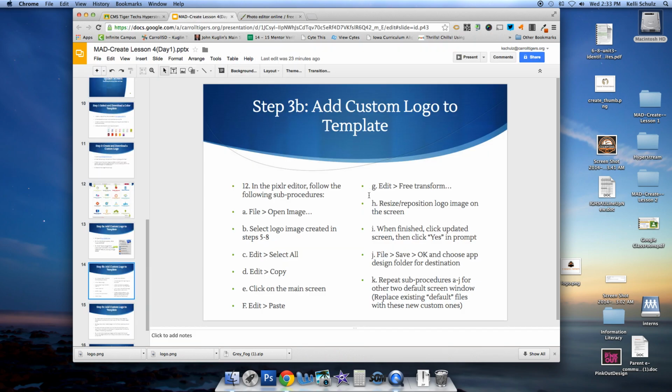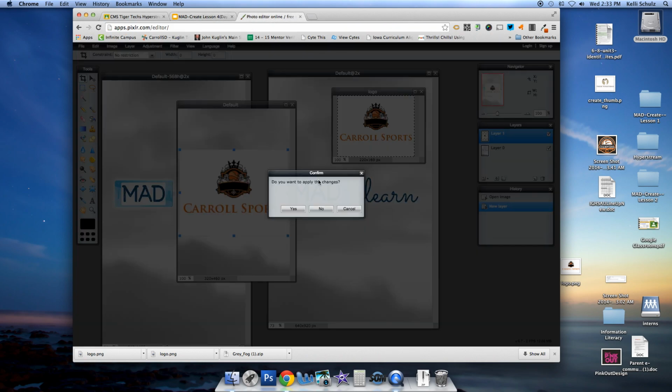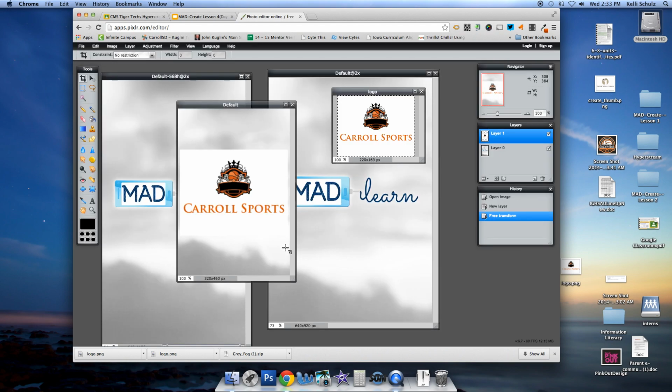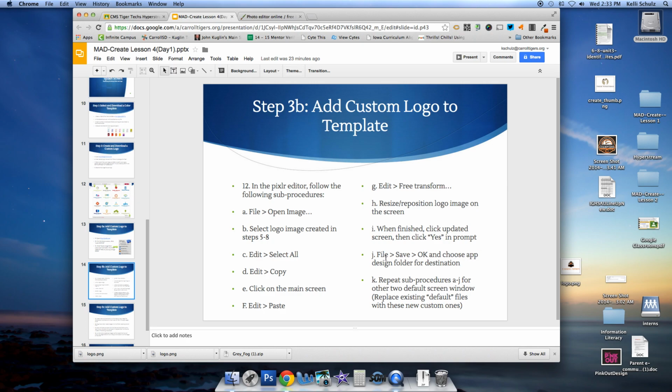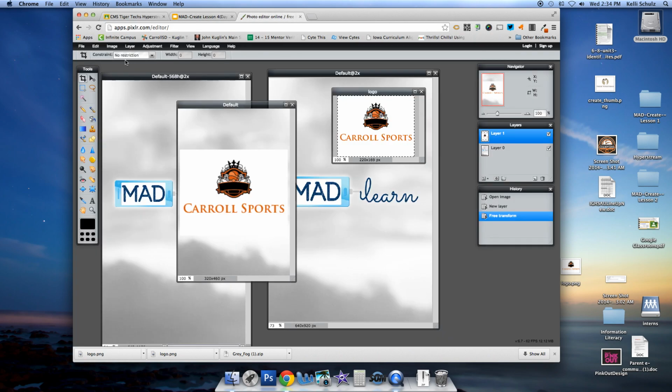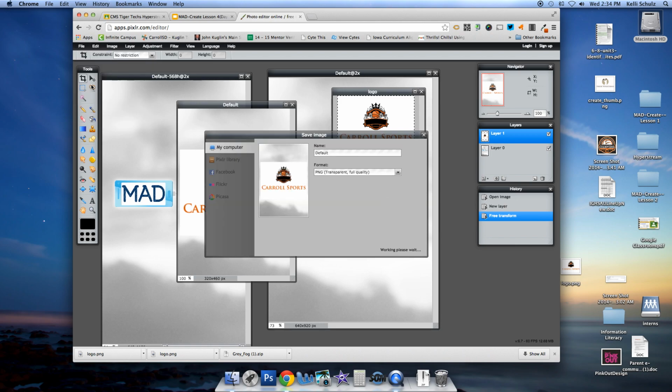Okay, the directions will say resize logo, and when finished, click the updated screen and click yes. So we need to click yes. So we want to apply these changes that we made. There it is. Now the next step, we're going to go to File, Save, OK, and choose the app design folder for your destination. So I'm going to go to File, Save, and we're going to leave it the same as it was, My Computer. Keep it the same name.